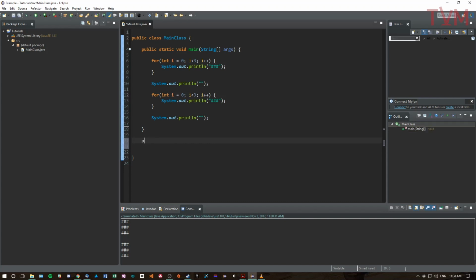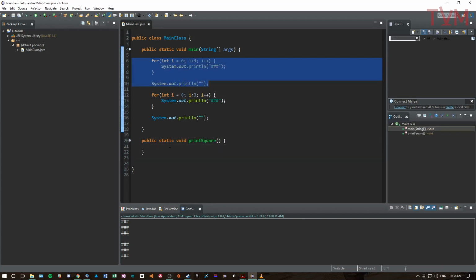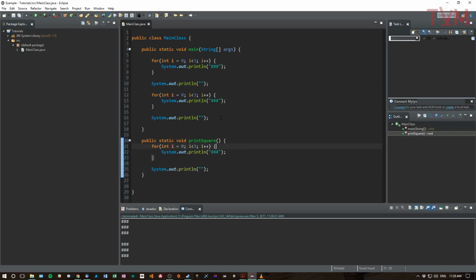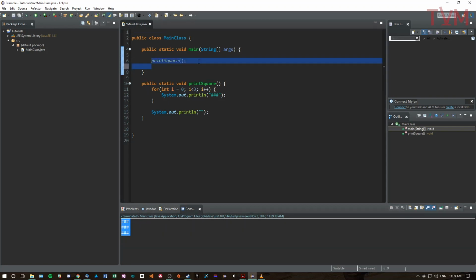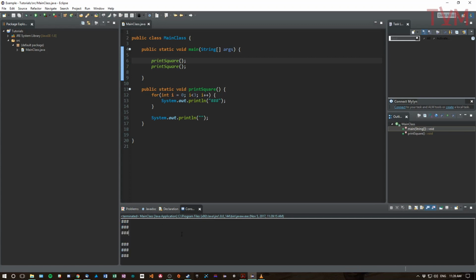So one thing we could do is we could make a method, right? So we could go public static void, and we'll call this printSquare, like so. And we could put this code inside that method, and then we could call the printSquare method. If I press go now, we get the same result, and I could just copy paste printSquare again, and that's all great. We managed to do what we wanted to do.